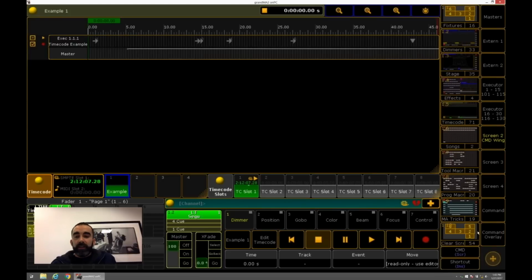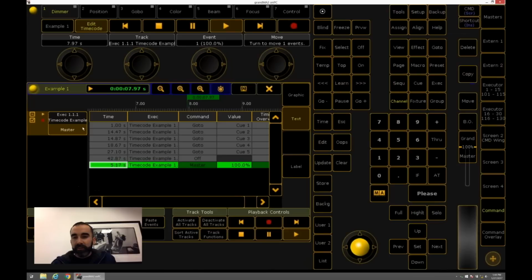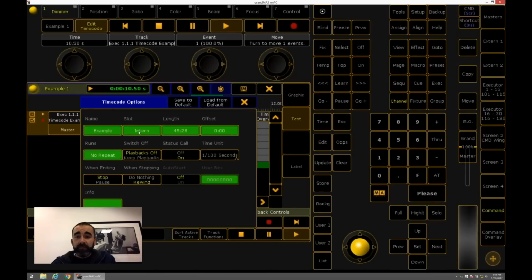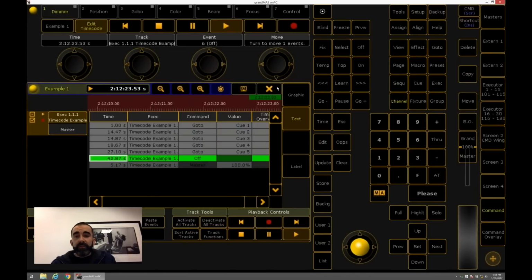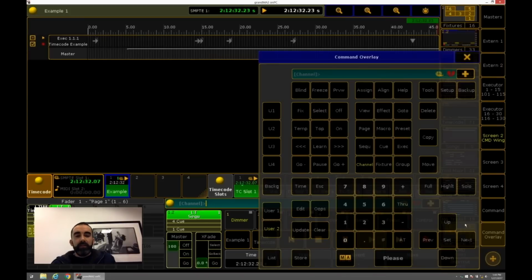If I say go on this timecode show, you can see it's not listening. I didn't set that. It was set to internal. I'd have to link that up with the options. You'd have to tell it to listen to slot 1. And now this timecode show is playing, therefore it's linked up to timecode slot 1, which is linked up to my SMPTE generator. If I turn that off, it's not listening anymore. If I hit go, it's listening again.